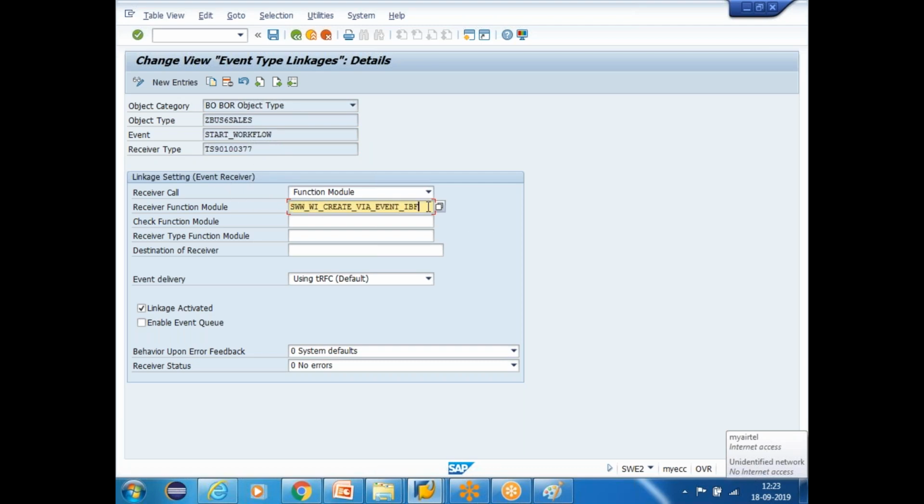No need to remember this. Okay, so this is the function module which will start this workflow, which will start this ABAP program. I can say this ABAP program will raise this business object, and the business object will be instantiated, and the workflow which is configured here.